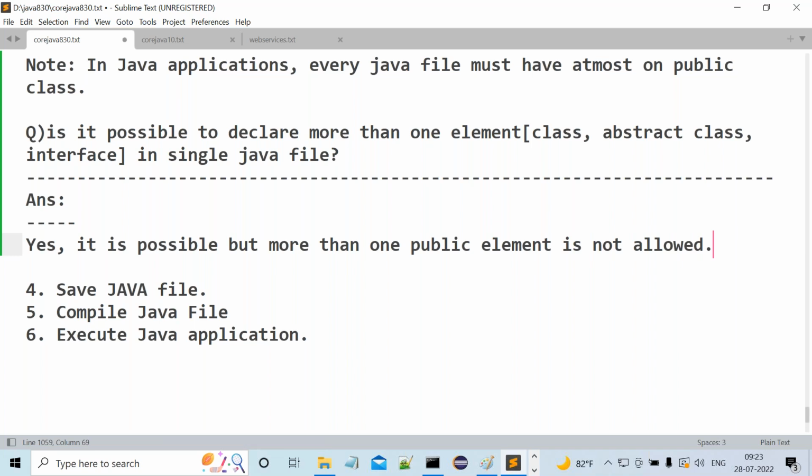Am I right or not? Between classes, abstract classes, and interfaces, more than one public element is not allowed. Yes, it is possible, but more than one public element is not allowed. Getting clarity or not? All of you are getting clarity or not?